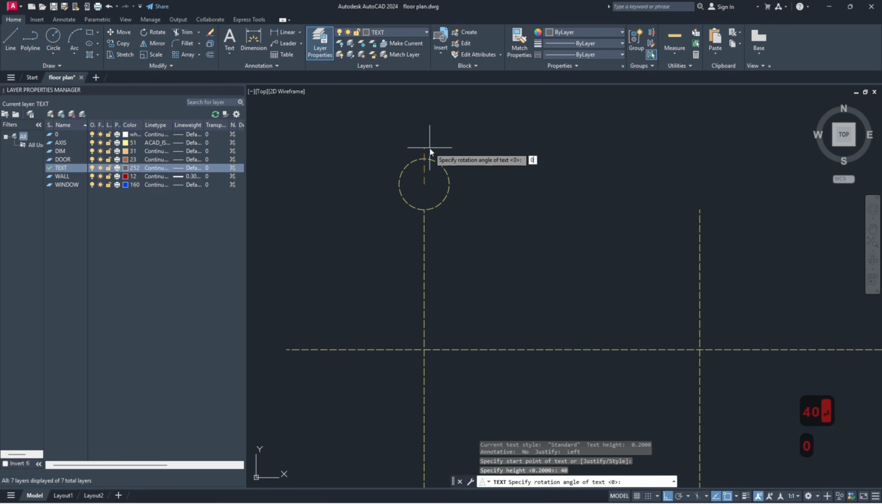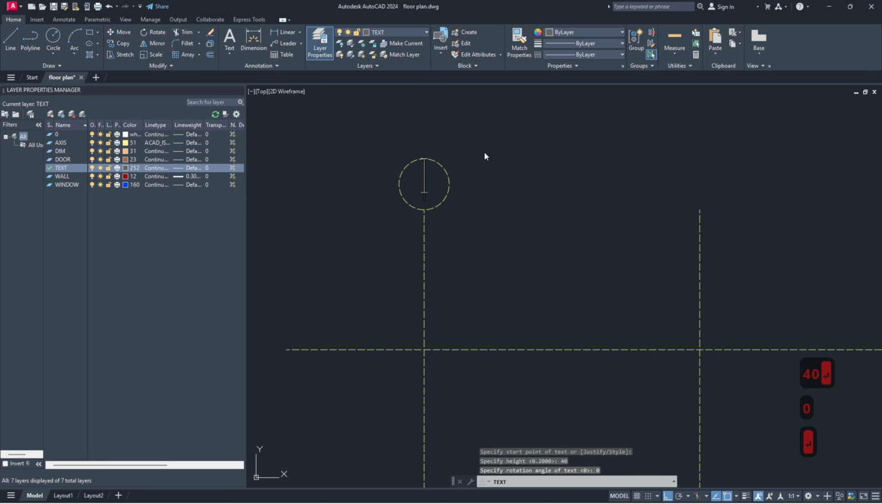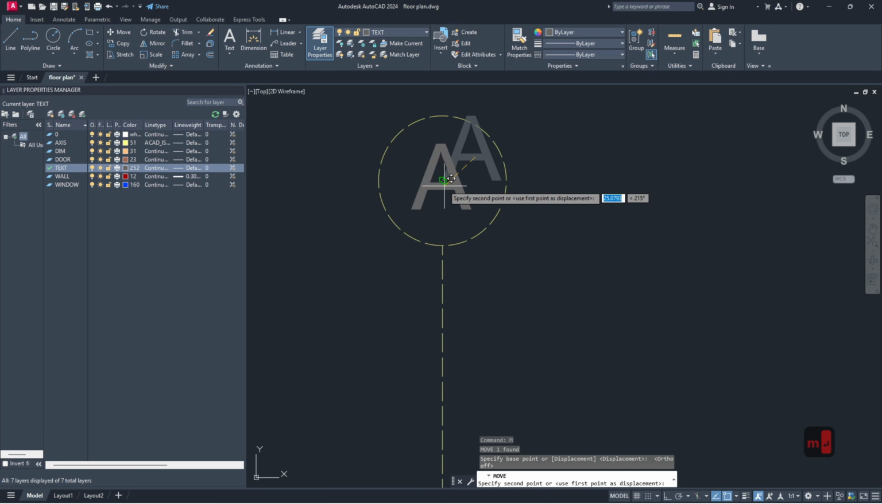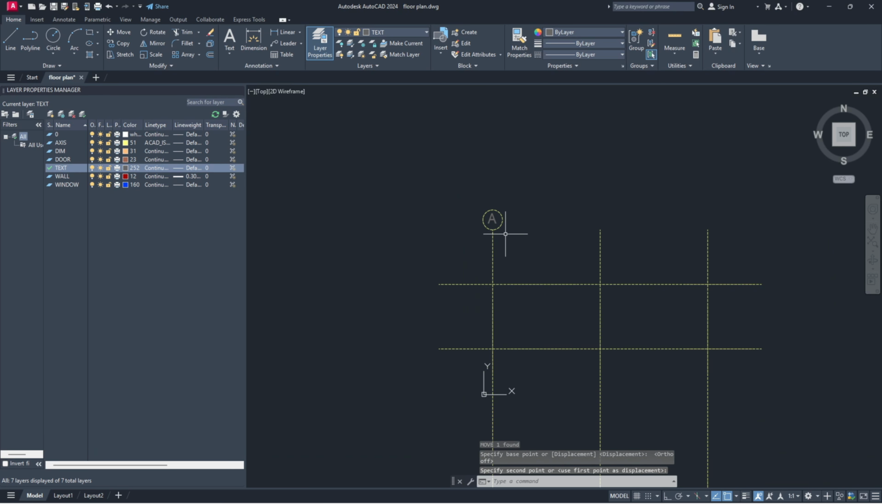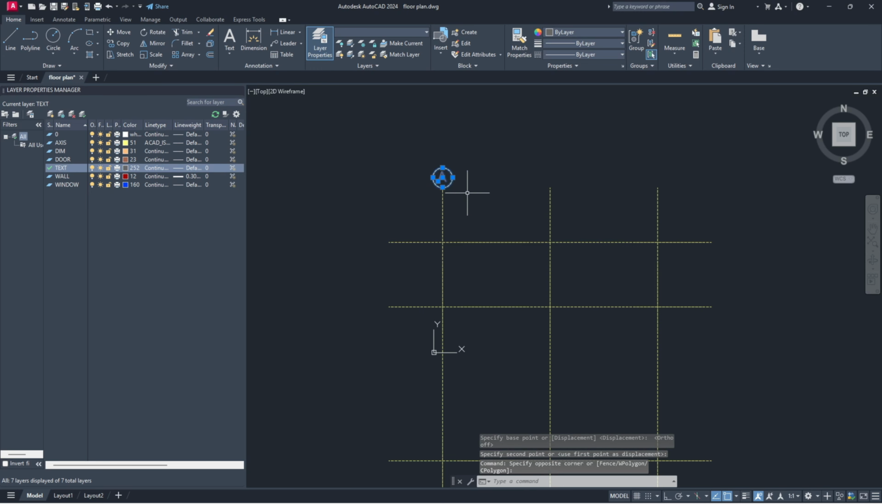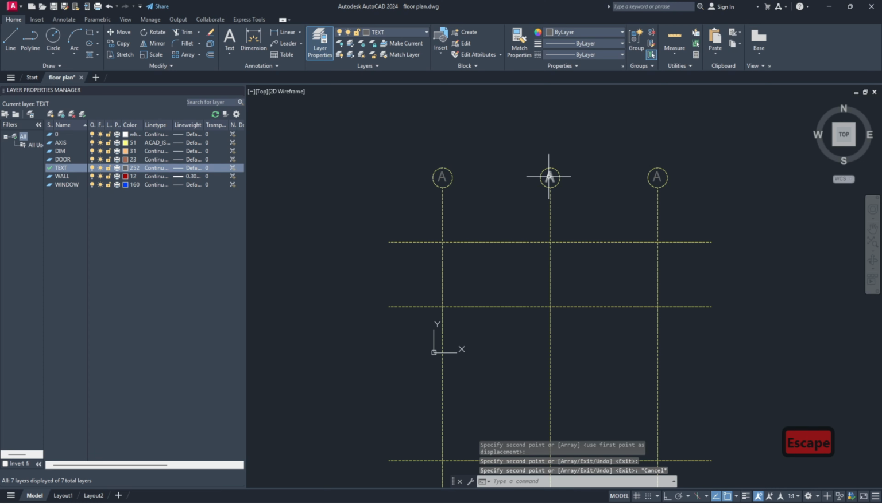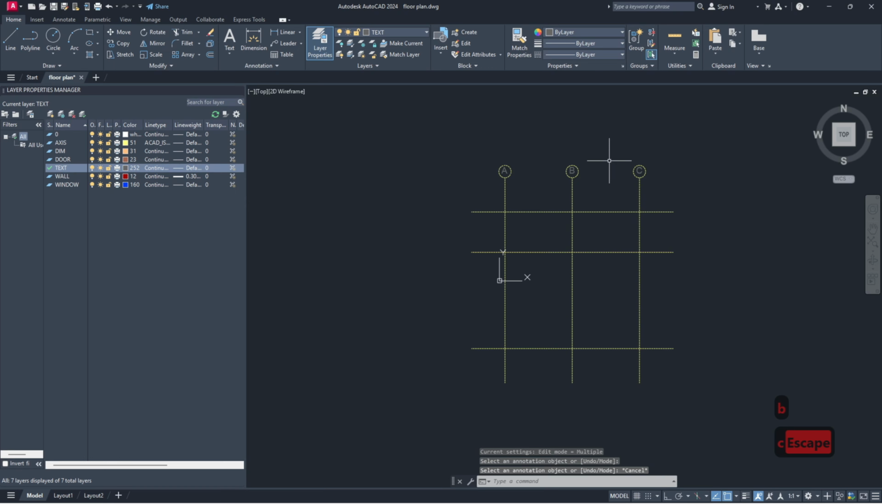Now the rotation angle 0, enter, and let's type A. Great. And now click on the text, M for move. Let's disable the ortho mode and adjust its position to the center of the circle. Great. Now we will select it, CO for copy, and let's copy it to the other parts of the axis line as well. Our first axis line is called A, second one B, and our third one C.